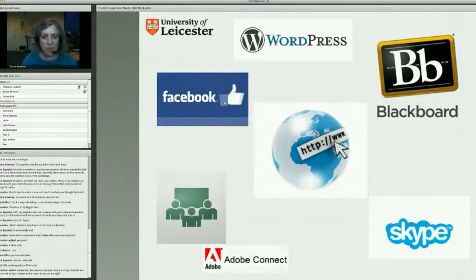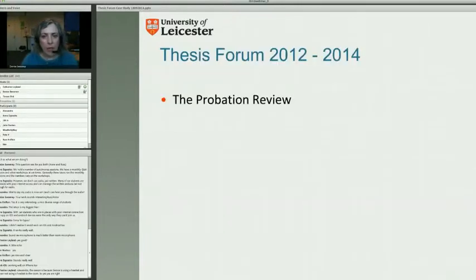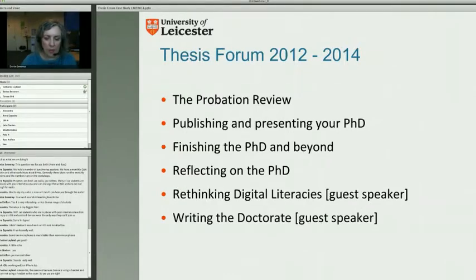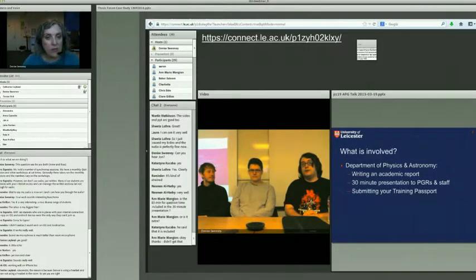But before I do that, I want to say that we're using a range of tools to support PGRs. So Adobe Connect is just one of the bows that we have in the program. Now, what we've done over the last 2 years is we've had a number of thesis forums, and I wanted to show you the types of topic areas that we've been looking at. But one of the things that we need to highlight here is that these are PGR-led. The students themselves are presenting in the webinars. They're even suggesting topics. We've had a number of guest speakers as well, which has been really well attended, and what is great is that this is a really good experience for students.